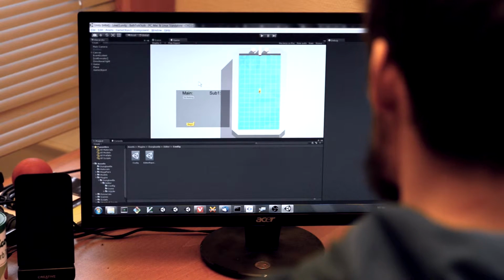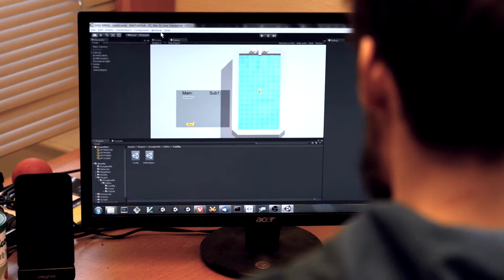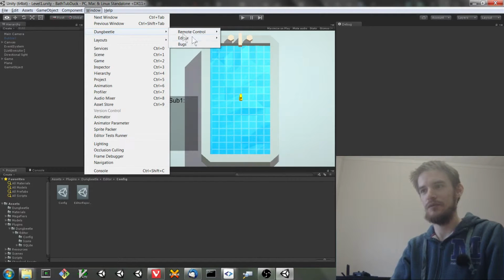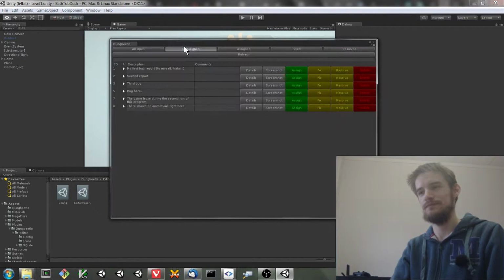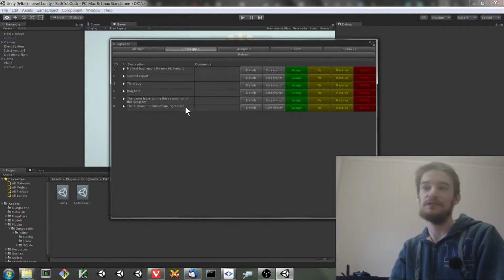Now I'm going to show tracking of bugs in the editor. So let's start by opening the bug tracking overview window. So you go first to window, Dungbeetle, bugs. And here we see already 6 bugs. They're organized in these 5 tabs, and unassigned is the default one. And new bugs always show up there first. So let me explain each tab in order.